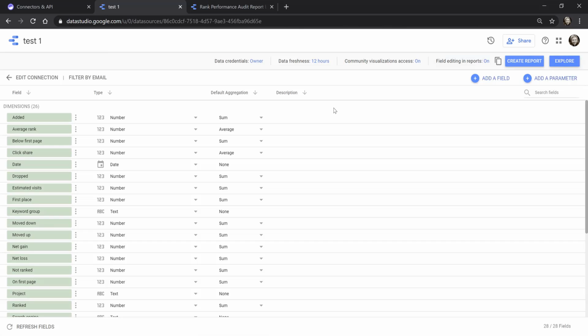So this is the list with the metrics and dimensions that are being pulled with the visibility report type, together with the aggregation methods. Now, you can change the aggregation directly in the data source. So for example, instead of adding up the keywords that you have in first place across multiple dates, you could choose to report the average number that you have for this metric. But the aggregation can be changed also at the report level directly for the widgets where you want to count them in a different way.